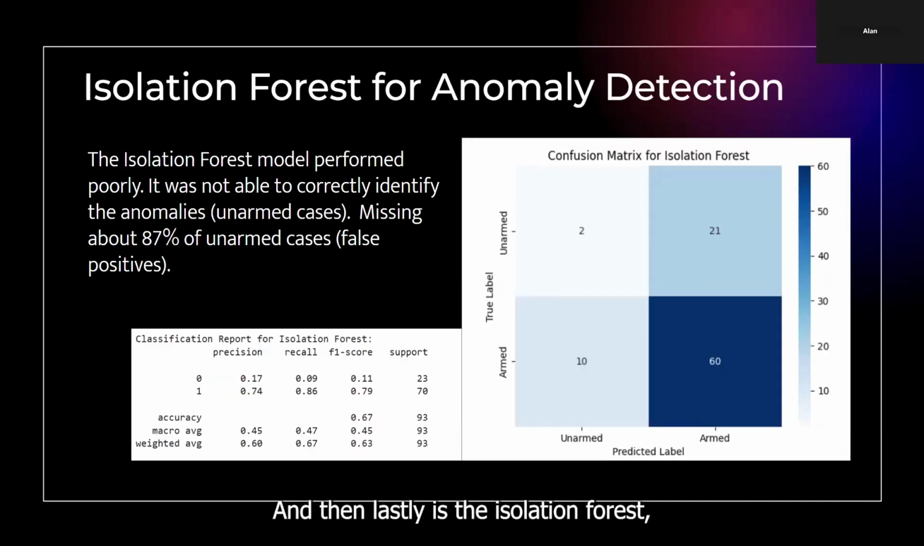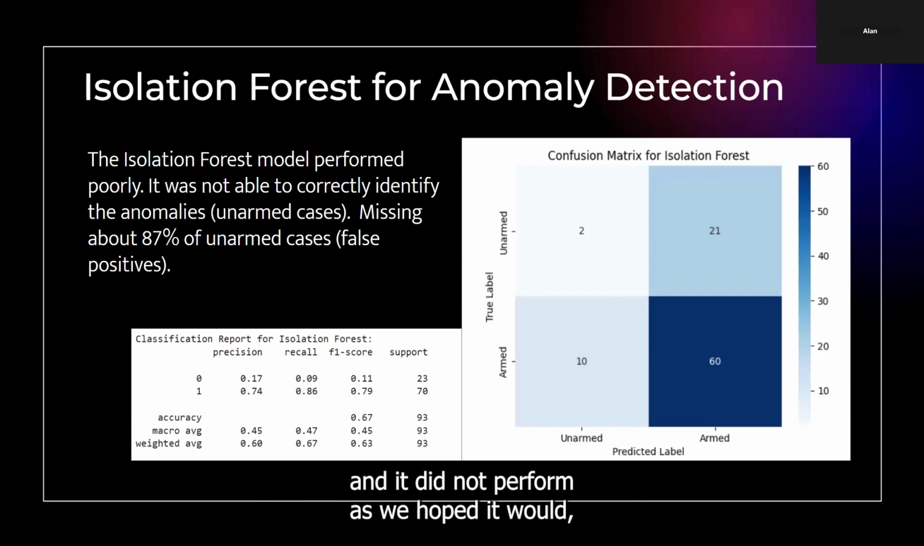And then lastly is the isolation forest, which is an unsupervised algorithm used to detect anomalies or rare cases. For this instance, it is the unarmed cases. We trained it on the entire data set and then analyzed the performance using a confusion matrix, and it did not perform as we hoped it would, doing very poorly with only 2 out of 23 unarmed cases and a very high amount of false positives and negatives.